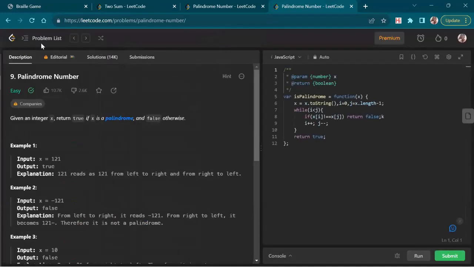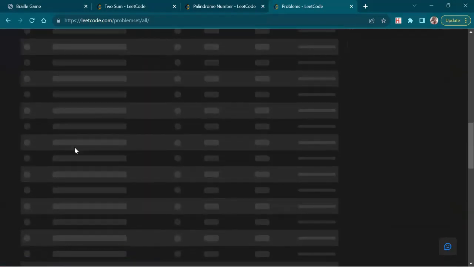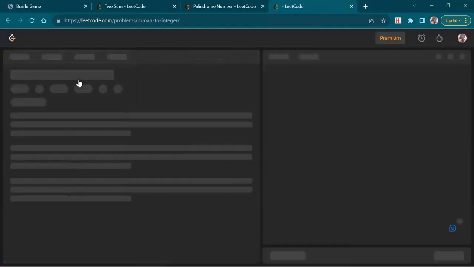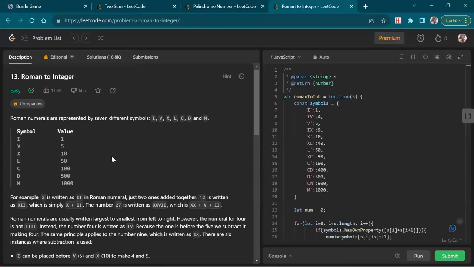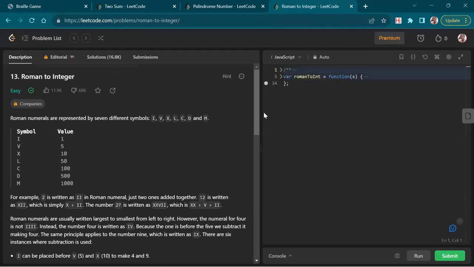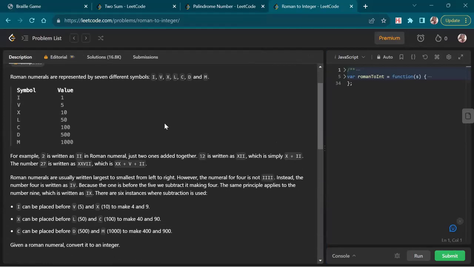Now the last one was, I don't know how we go back. Let me just go back and search for it. It was challenge number 13. So we have 20 minutes.